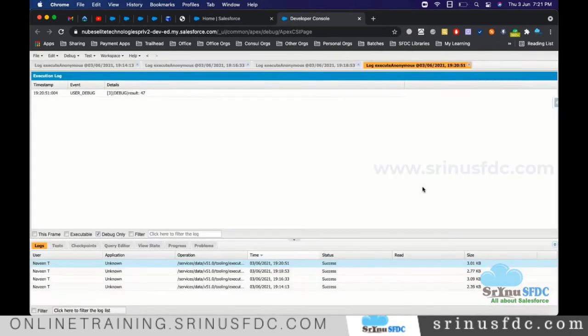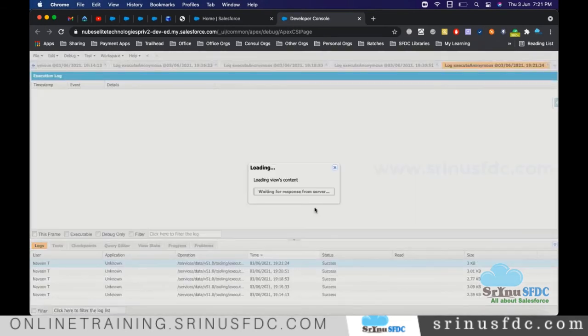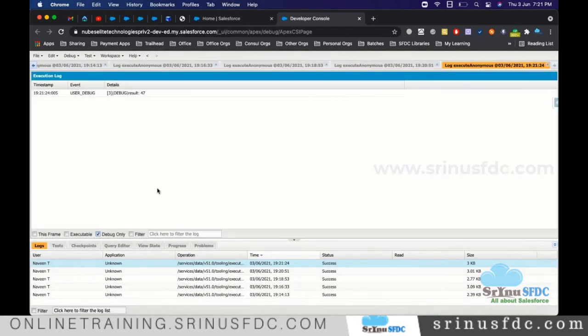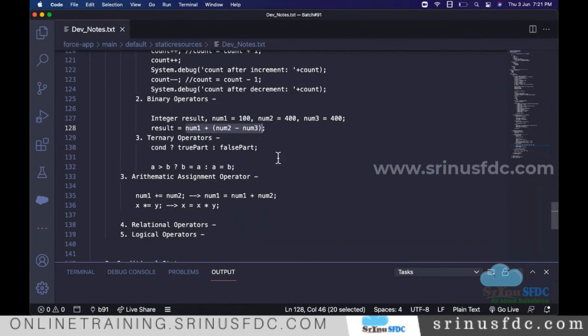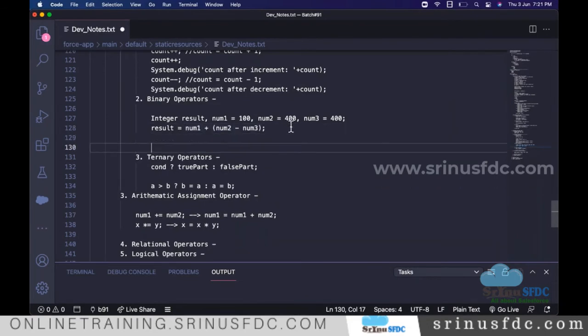Okay, so let's execute and see. I'm not giving the brackets, and let's see what result we get. Same. That means it is giving more priority to the star. So always it's better to place these things. So this is one of the examples for the binary operator.